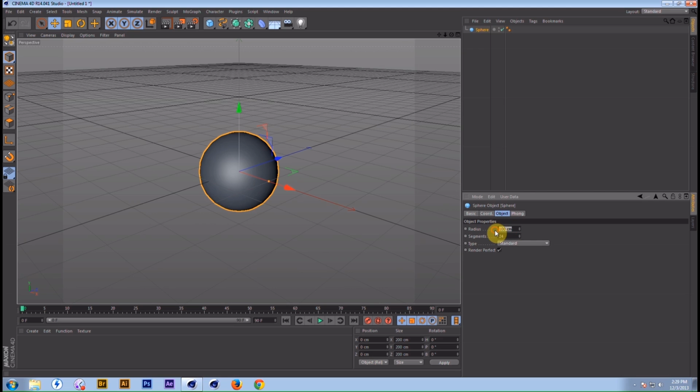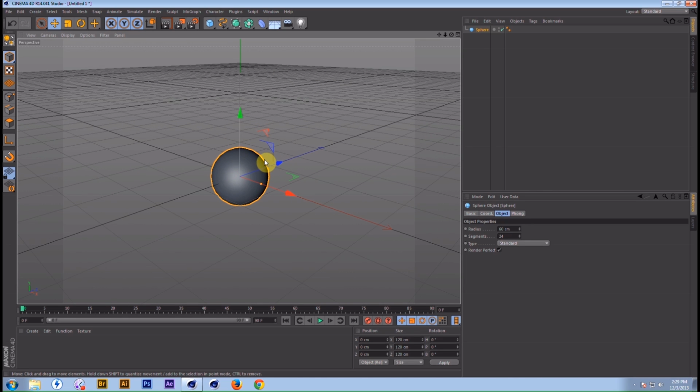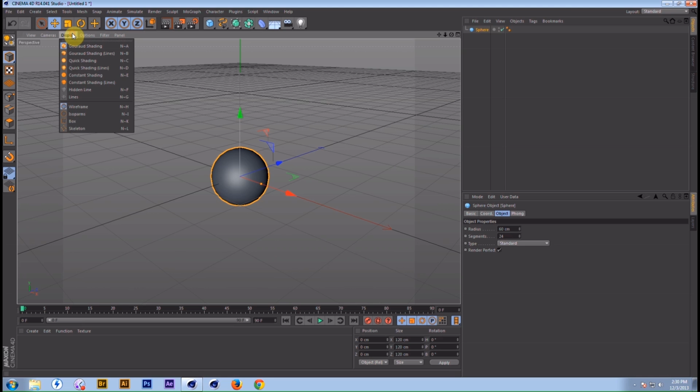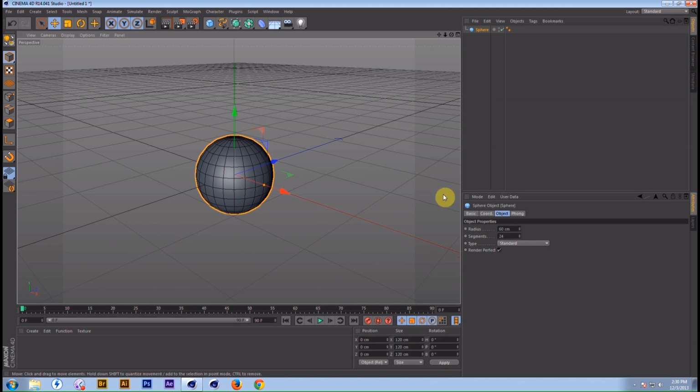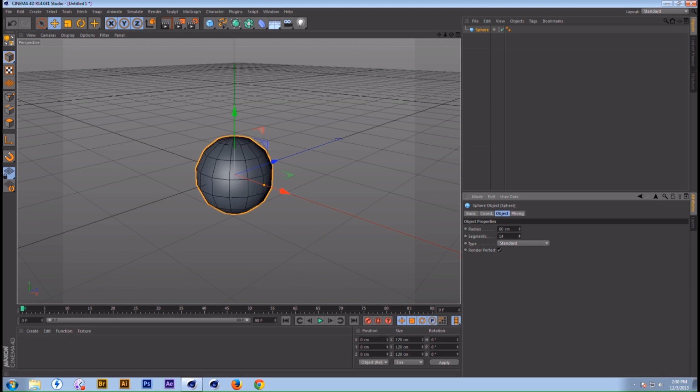Make the radius of the sphere 60 centimeters. Every object is made out of polygons. We cannot see the polygons because the display is not right. If you choose a display mode here, you will see the lines and the polygons, and if you increase or decrease the segments, you will have as many polygons as you want. So I will leave it at 24.